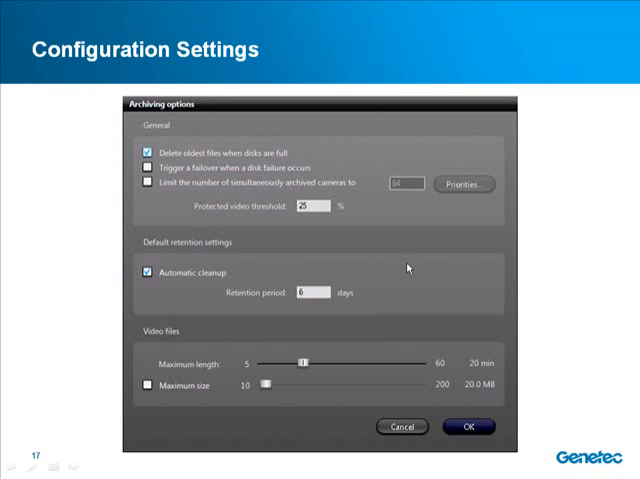There are a few options in here which can be configured, but the main thing we want to look for in terms of troubleshooting purposes is the top option here. If the delete oldest files when disks are full option is not checked, the archiver will simply stop archiving to a disk when it gets full.